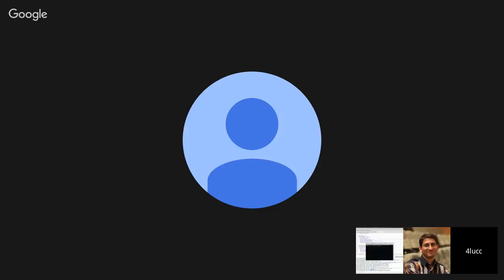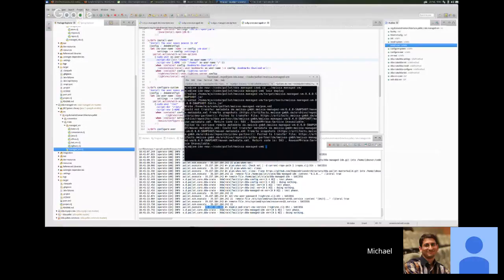I mean, it failed to transfer file. Could not transfer artifact. Failed to transfer file. Meister managed VM 0.4.0 snapshot. Okay. So it seems the server's down.